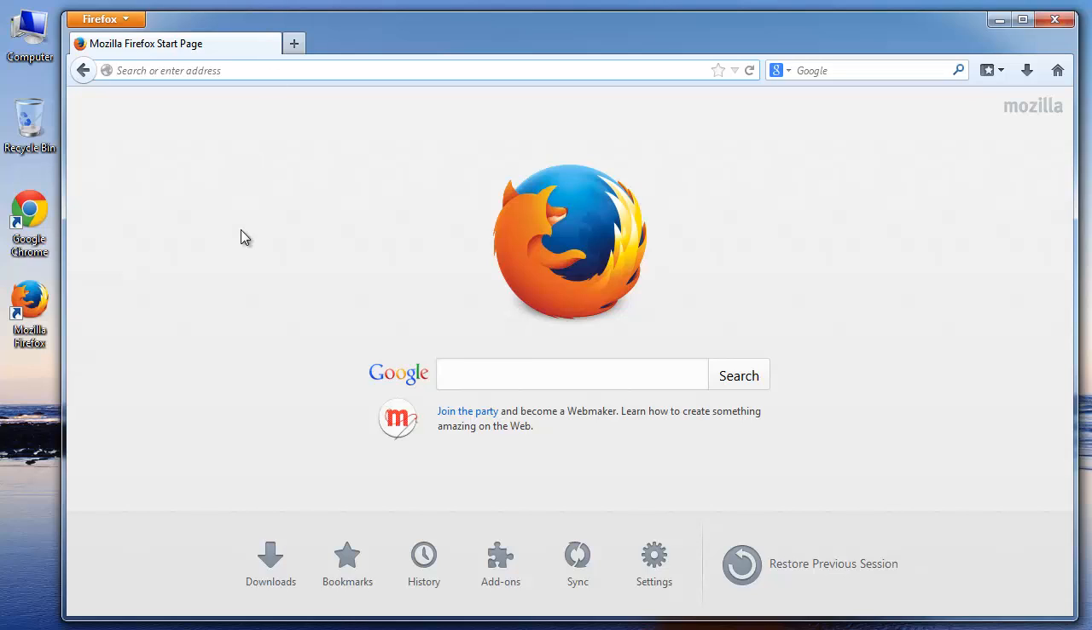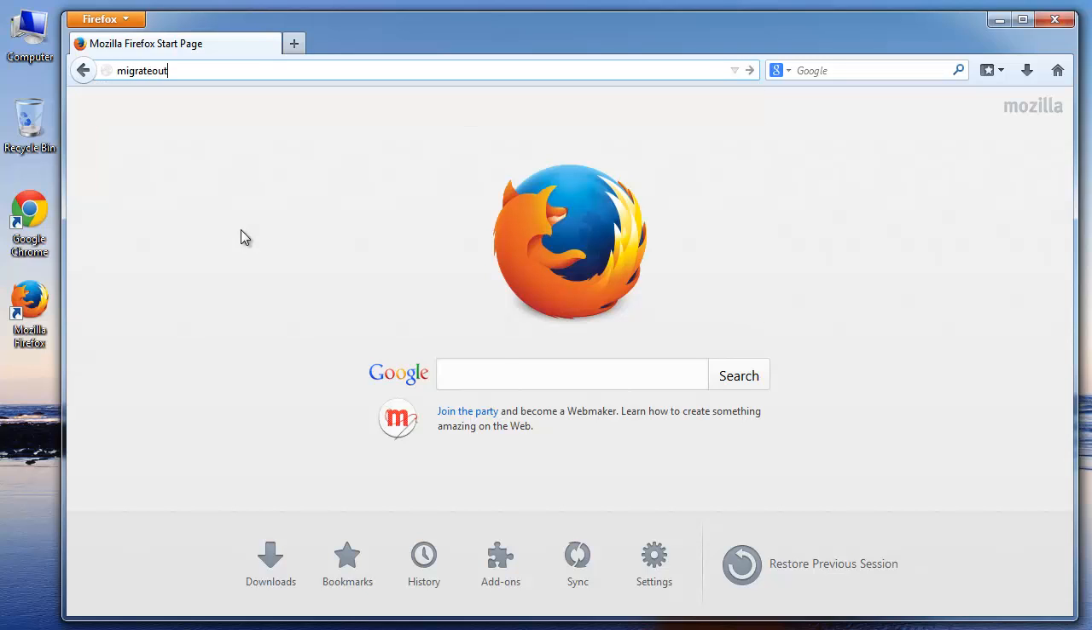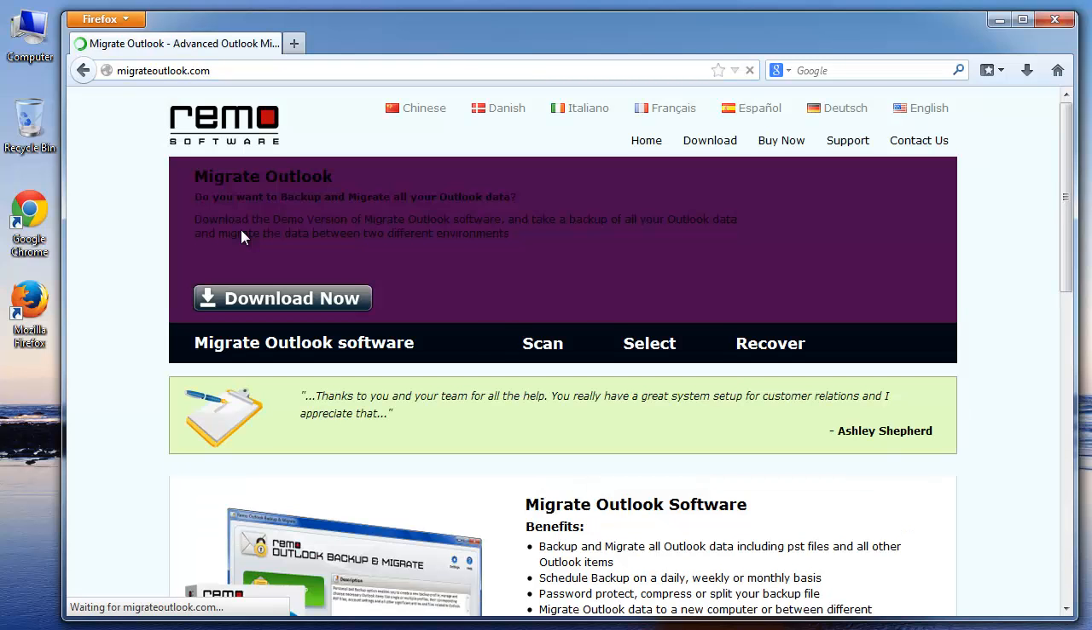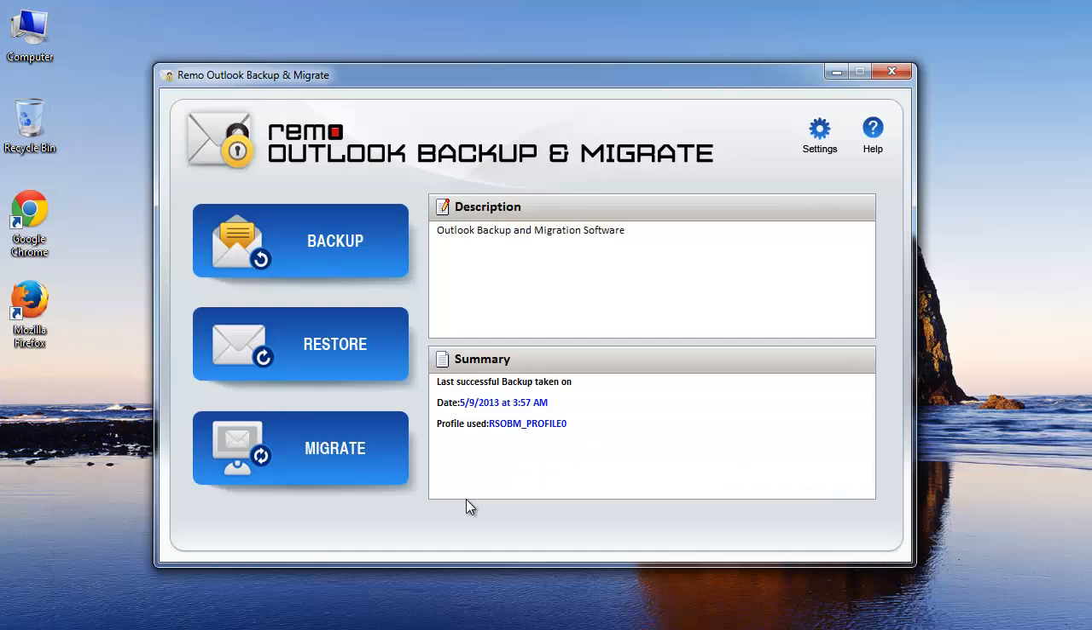So here comes Remo Outlook Migrate tool that will solve all your problems in a few simple clicks. All you need to do is download this software on both the computers. You can get this tool at migrateoutlook.com. Just download it from this site and install it on both the systems. Here I'm not going to do that as I already have this on my system.